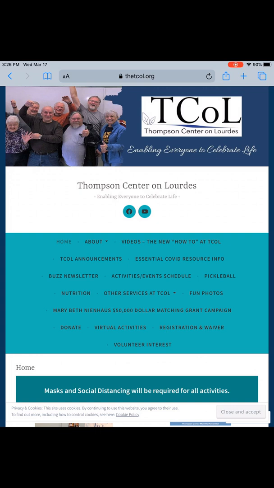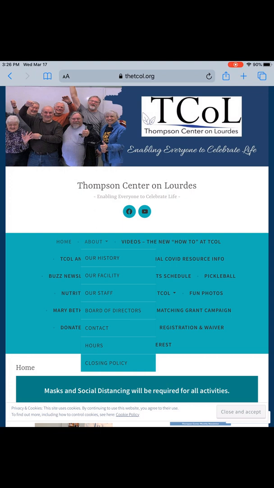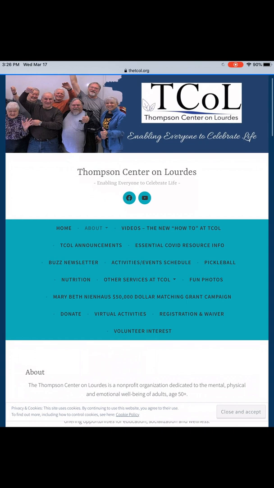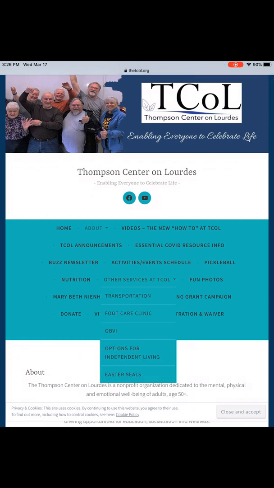So if I touch About on that arrow, you could see not only was About hiding there, but our history, our facility, our staff, board of directors, etc. There's more options than just that one label, I should say. And same goes for other services at the TCOL. Touch that. There's foot care, transportation, options for independent living.